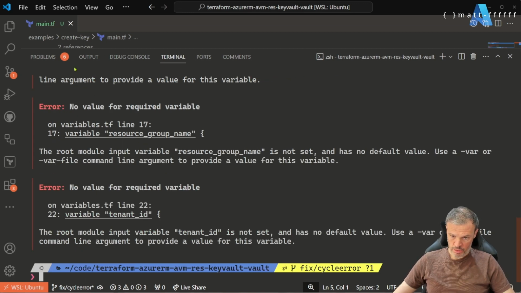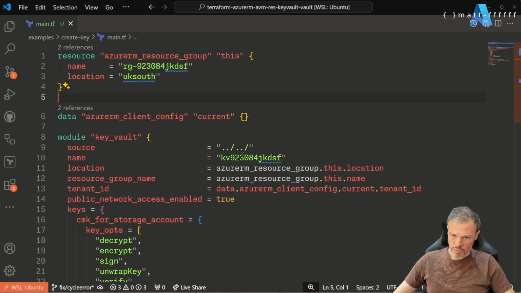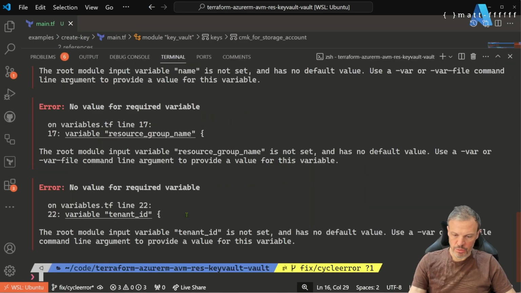var.location. So what's it complaining about? Resource group name, tenant ID, that kind of stuff. Okay, let's get rid of that. Oh, I know why. Silly me, I was in the wrong directory.